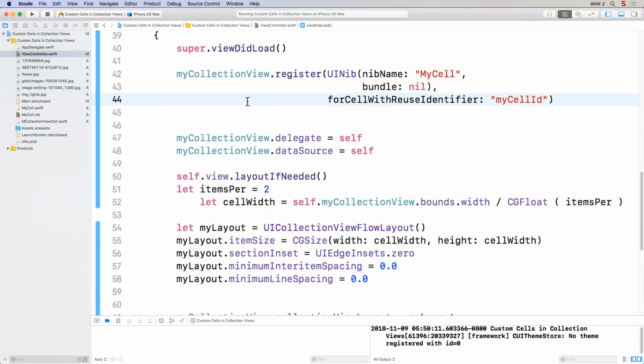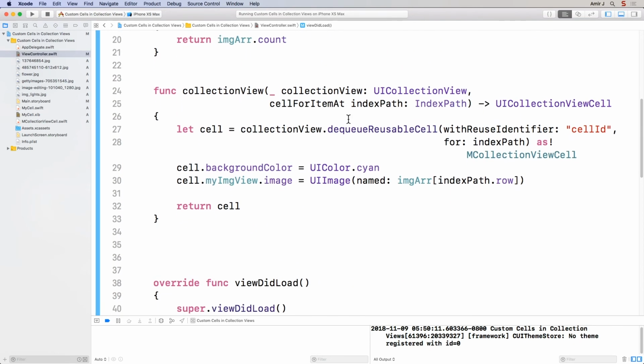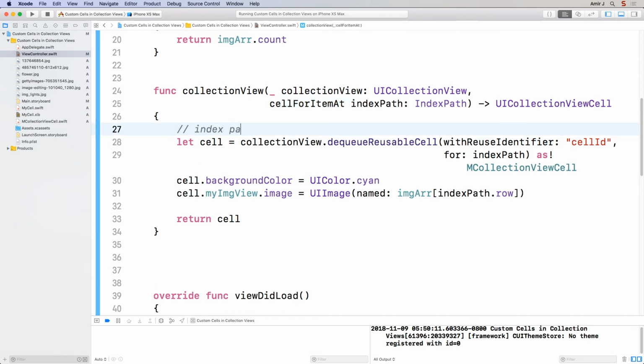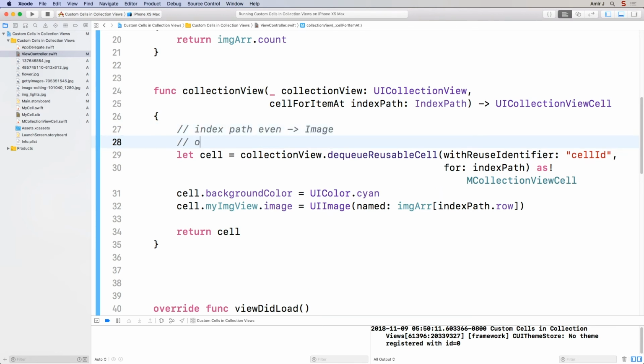So now my collection view can use this kind of cell. If it can, it doesn't mean it's going to use it. So we could actually change that. I'm going to go in here in my collection view, cell for item, and I'm going to say, let's do this. If the index path is even, let's use the image. If they are odd, let's use the label.